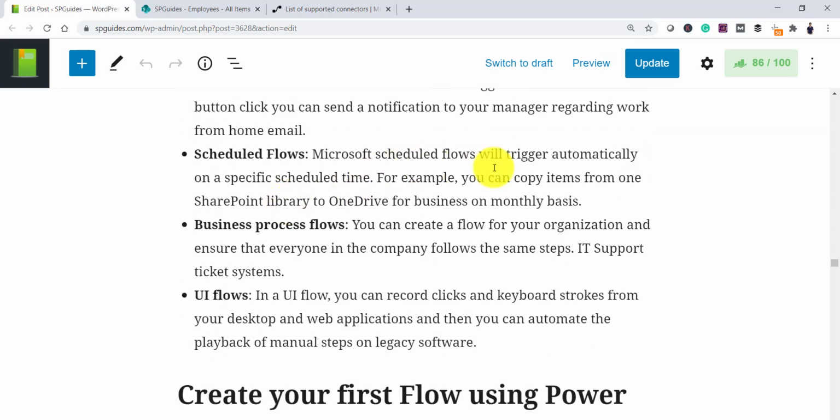And then scheduled flows. Scheduled flows will trigger on a specific schedule. You can schedule them on a weekly basis or a monthly basis, and the flow will trigger at that specific time. Where will it be helpful? Let's say you have a document library and you want all the documents to be moved to OneDrive for Business on a specific date. You can do it on a monthly or weekly basis. Your flow will trigger, take all your documents from the document library and move them to your OneDrive for Business. That way you can use your scheduled flows.